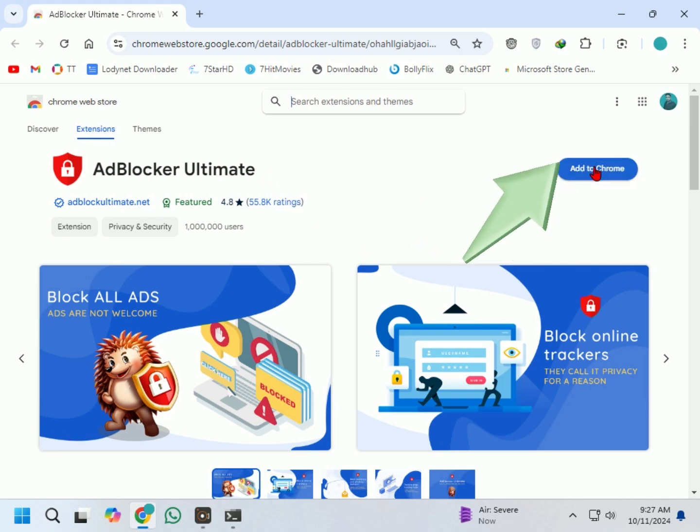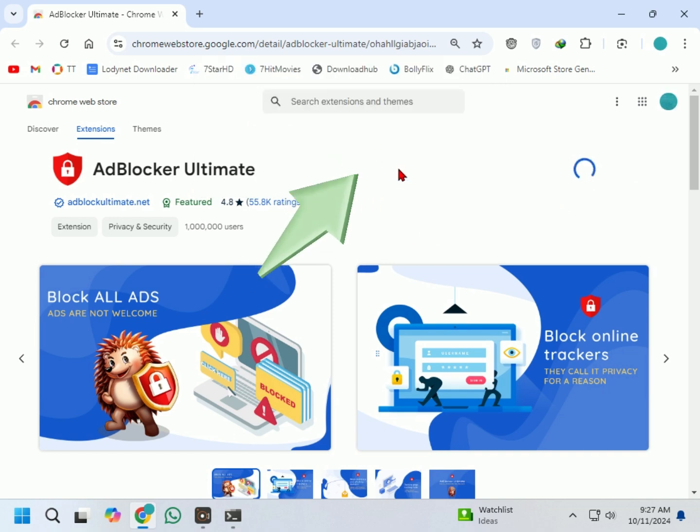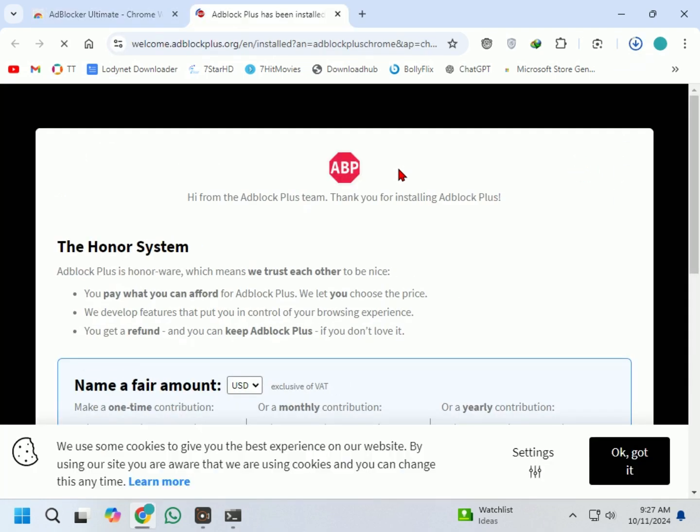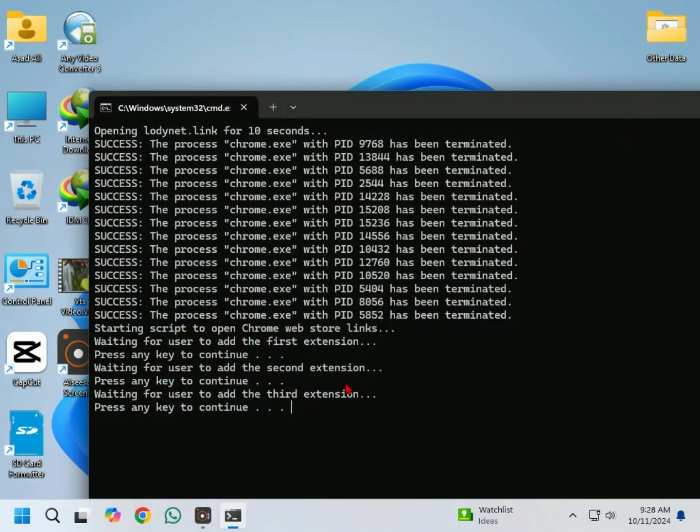Click on Add to Chrome and click on Add Extension again. When this lock appears, close Chrome. When this hand and remove option appear, you can close Chrome. Click on the black box and press enter.